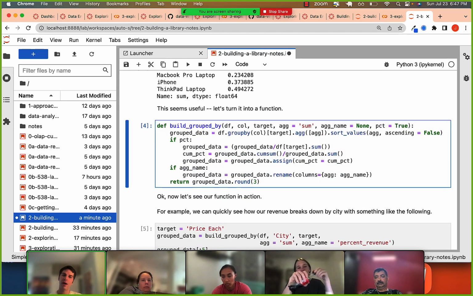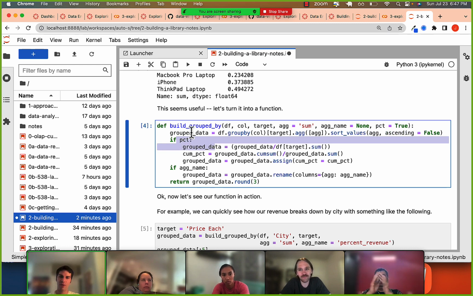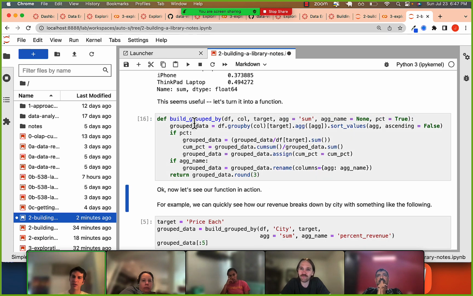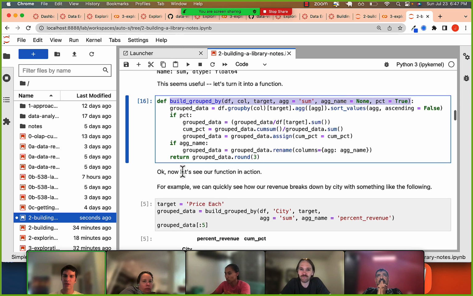Then from there, just take this and turn it into a function. Take the data frame, group by a column, specify what you are aggregating. We're adding this up, and we're going to choose the target, by that I mean the revenue. Select the revenue or whatever that is, and sort the values from highest to lowest. By default this just sums them, this calculates the percentage, and this calculates the running percentage.